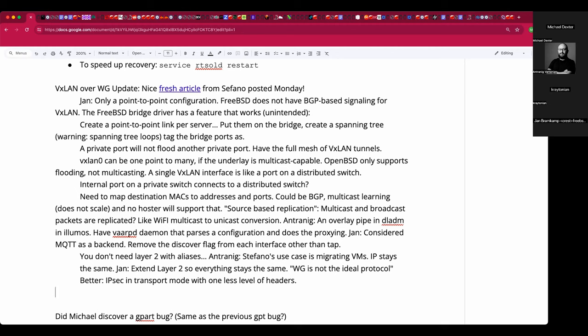Yeah, but the problem at that point, the header chain is so disgustingly long. Instead, what you could do is you just do Ethernet, IP from underlay, IPsec transport mode, VXLAN, Ethernet.